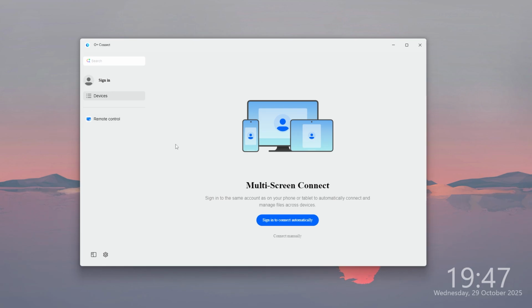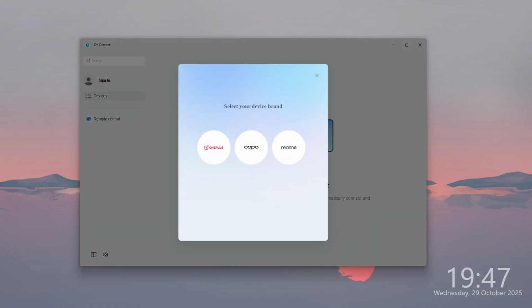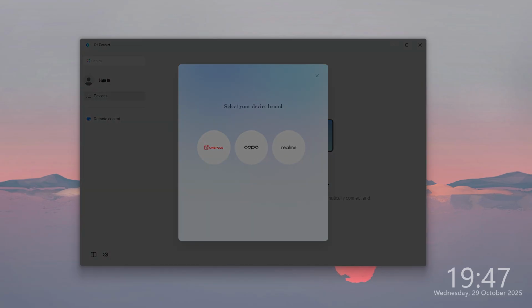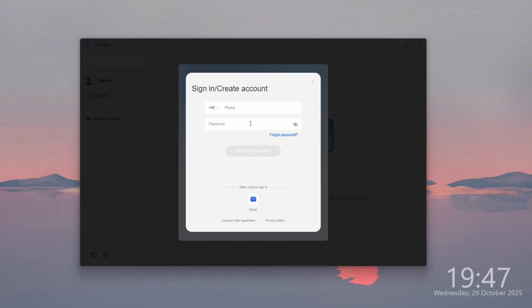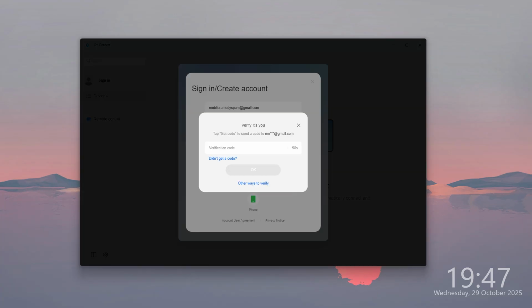Afterwards, the best way to actually use the app is by using your OPPO account. So we're gonna sign in. Over here on the left side we can click to sign in, or we can choose sign in to connect automatically over here. Then we can choose our device brand, so of course in our case it is OPPO. And then use credentials, either the phone number and password, or we can switch to email and password. In case you need to get the verification code, remember to click on get code over here on the right side and then check your email.